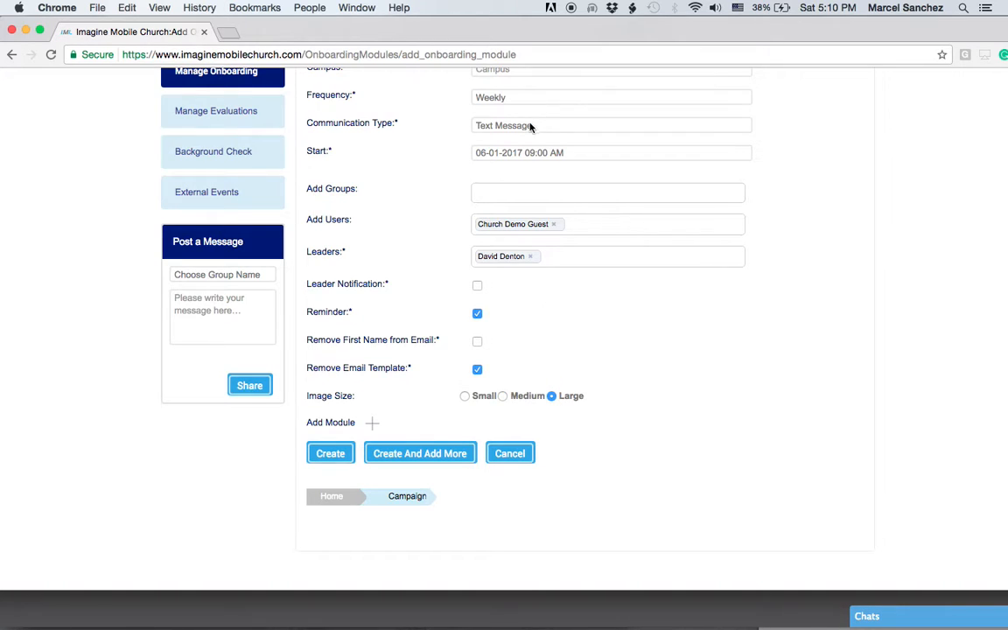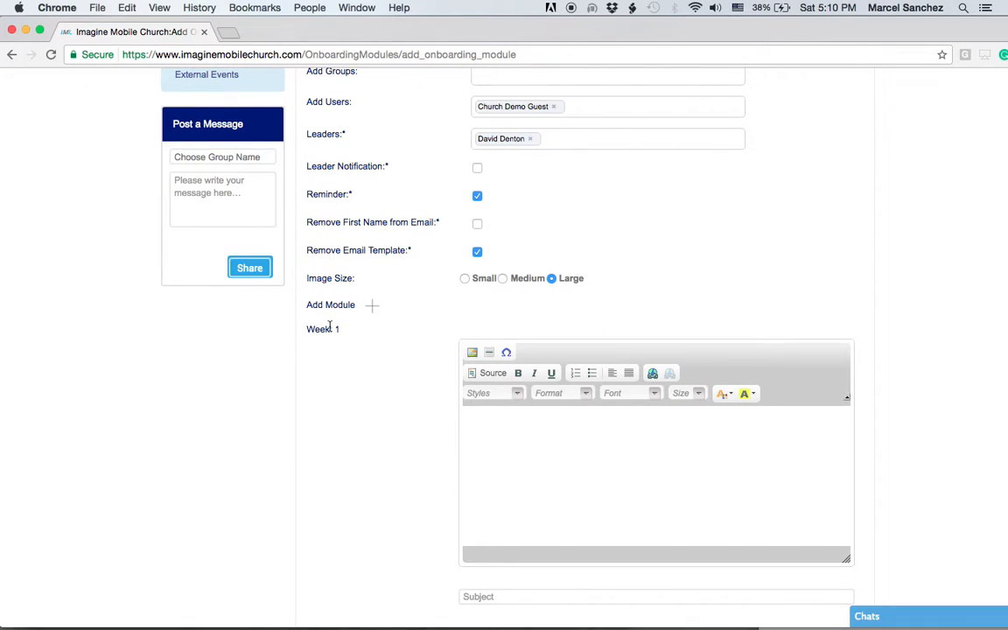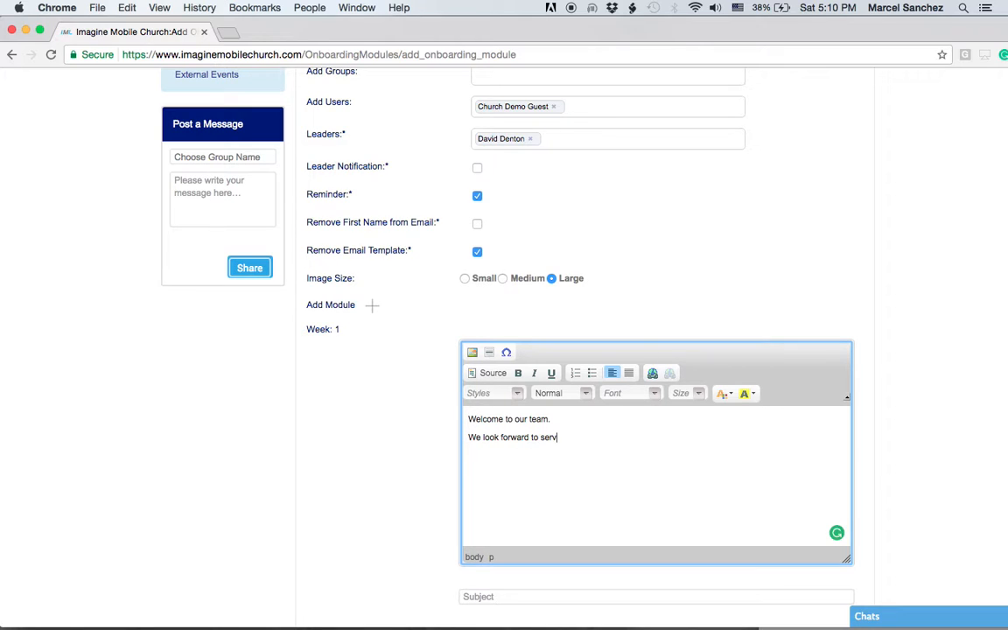So now let's actually get into our text message communication. What do we want to say? We'll click on the add module here. So this is going to be week 1. We can put here, welcome to our team. We look forward to serving you.